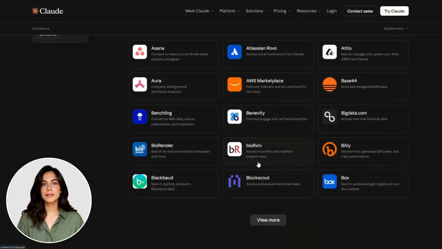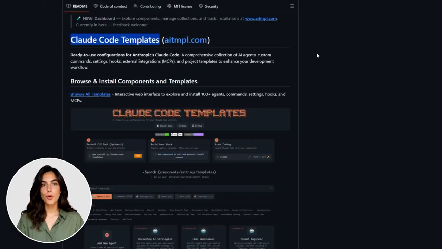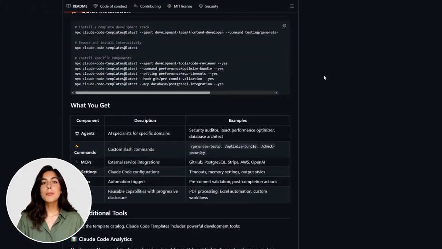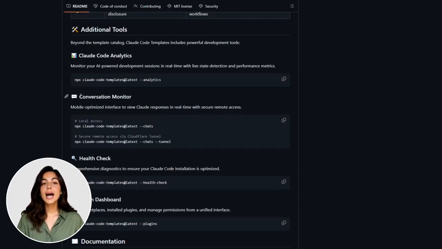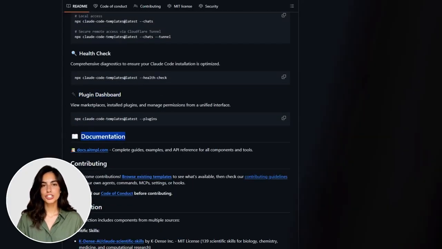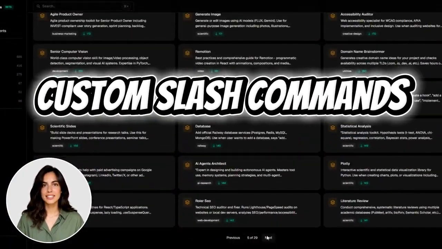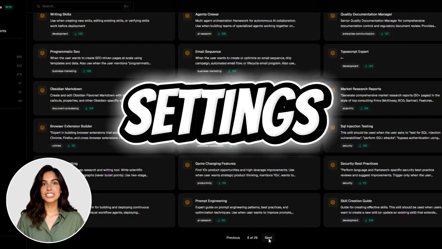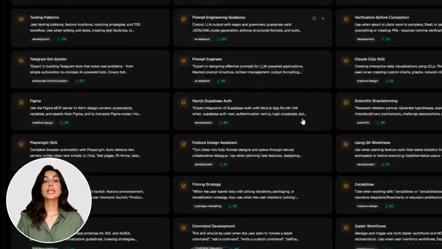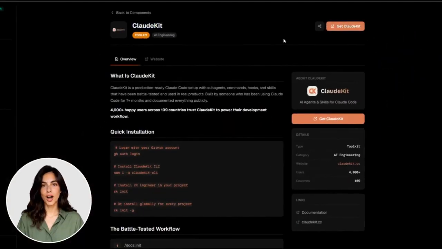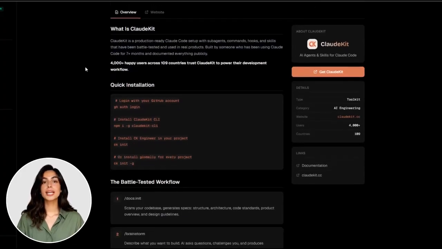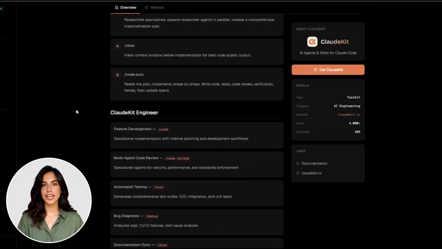Templates fix that. There is a free open-source GitHub repository called Claude Code Templates, built by developer Daniel Avila. Over 100 ready-to-use configurations, including AI agents, custom /commands, hooks, settings, and MCP integrations. It comes with an interactive web interface where you can browse everything, filter by category, and install without digging through raw GitHub folders. Here is what is inside.